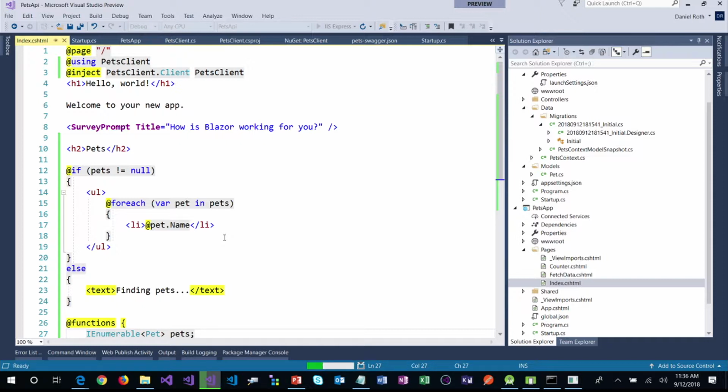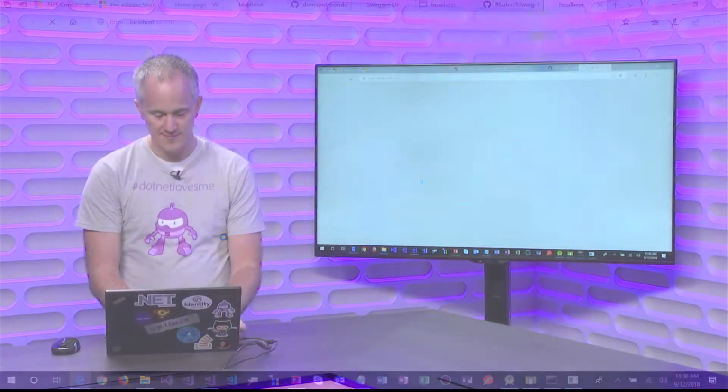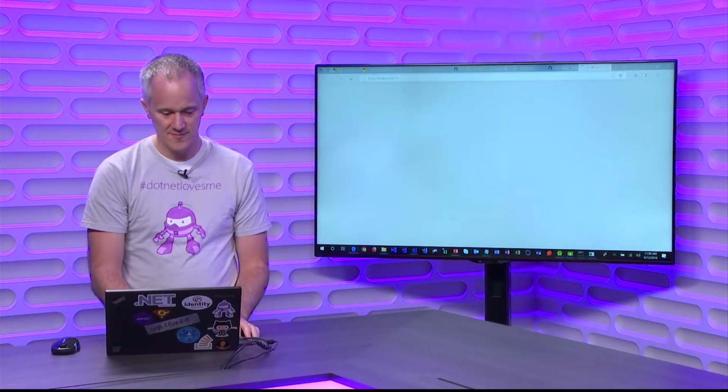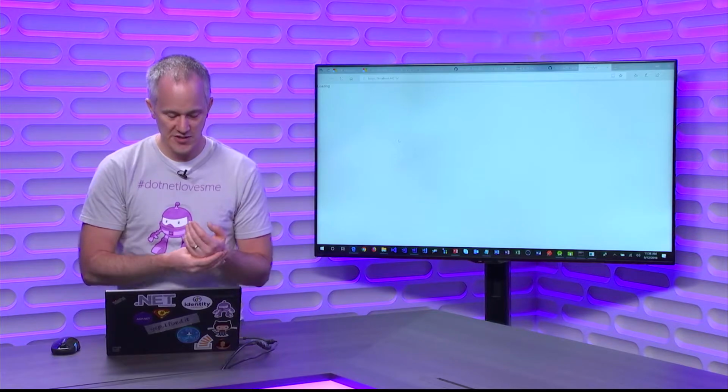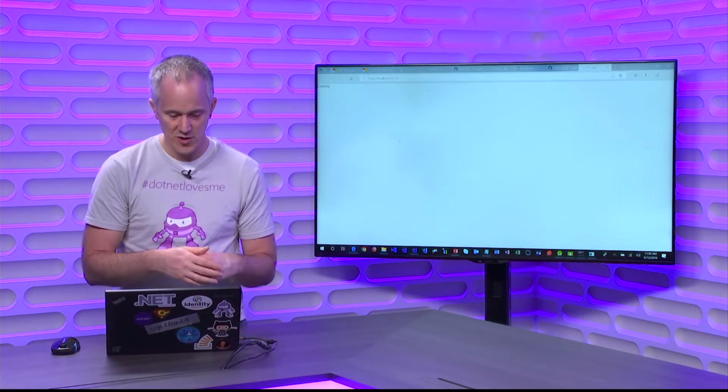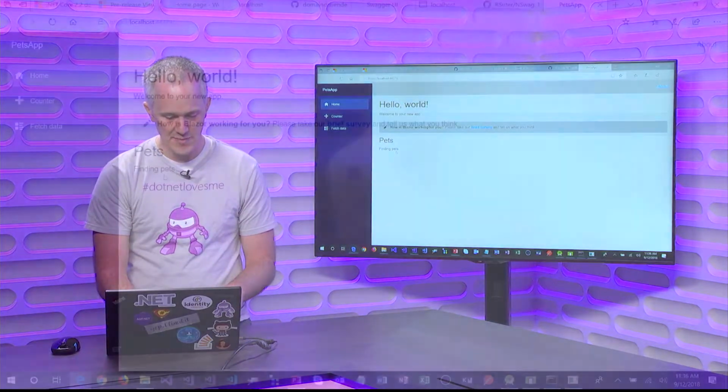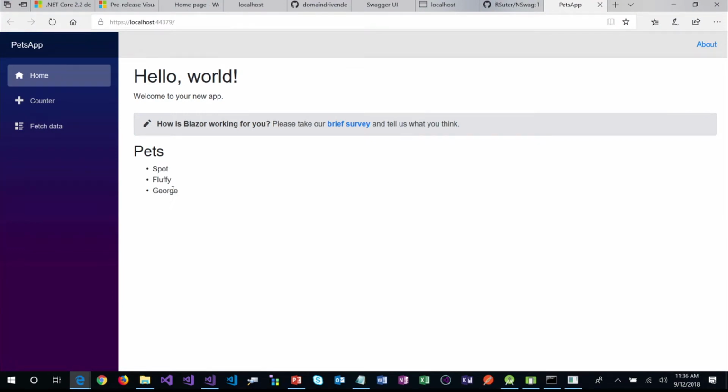All right, so we're building the application. And this will build the Blazor app, which refers to the Pets client. It then gets hosted in the ASP.NET Core application, which also has the web API. All right, it's loading in the browser. Cool. All right, so our Blazor application is starting up. And if we look at the home page, it says pets, finding pets. And there they are. So that was an end-to-end experience.